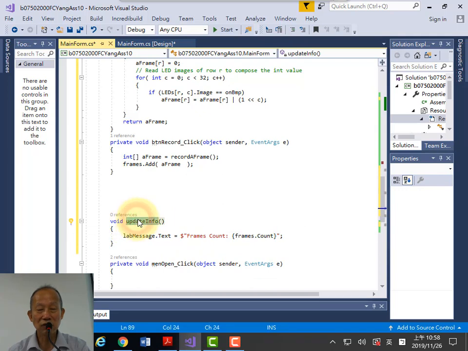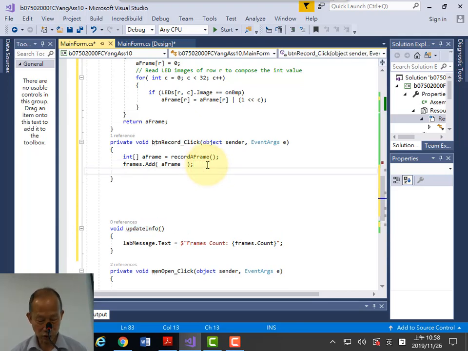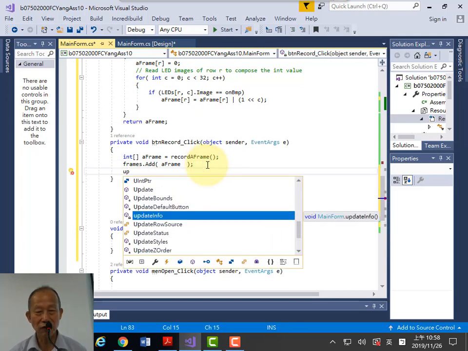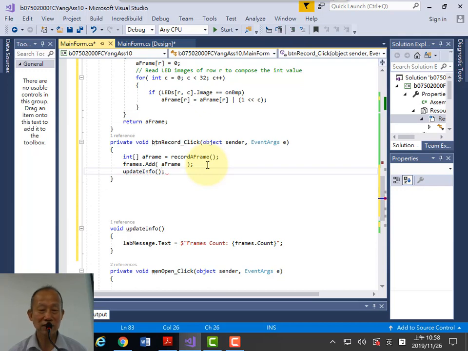So it's a function. If you want to display the update, you can just call it. So how do we record it? Then we will call update info. That's it. That makes it pretty simple. So the user might notice that, well, okay, right now I have 2 frames, 3 frames, 4 frames, like that.